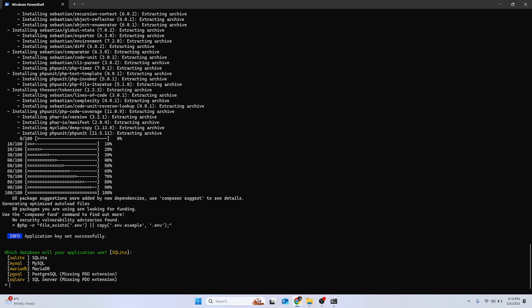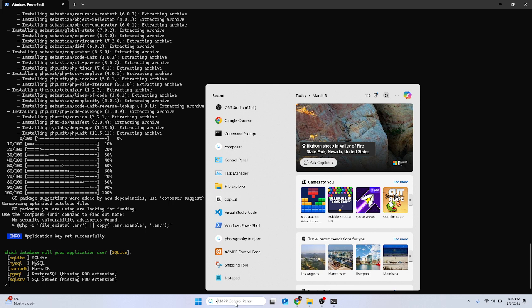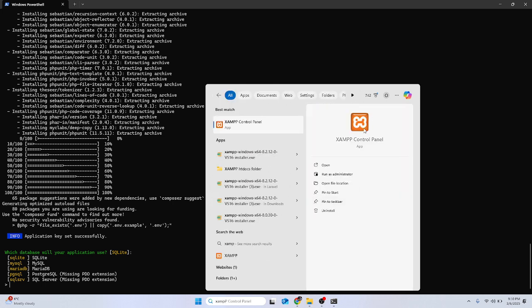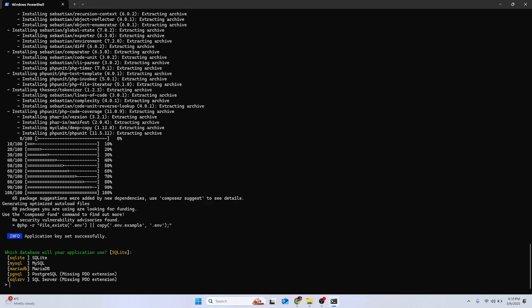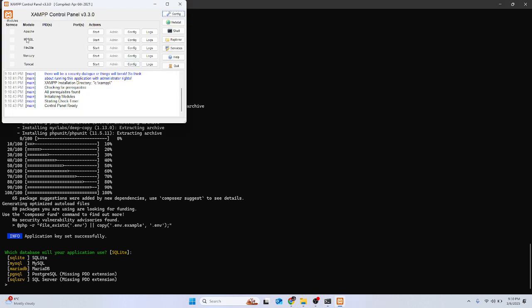So with this, our installation process is at this stage, and you are being asked which database will your application use. We are going to use MySQL, and before we select MySQL, let us start our XAMPP. Search XAMPP and click on the XAMPP control panel. Once you have it on, you will see different modules and services. We are going to start the Apache service and the MySQL service.